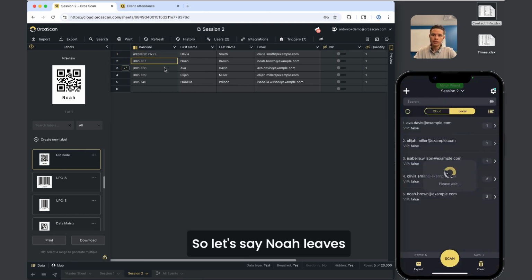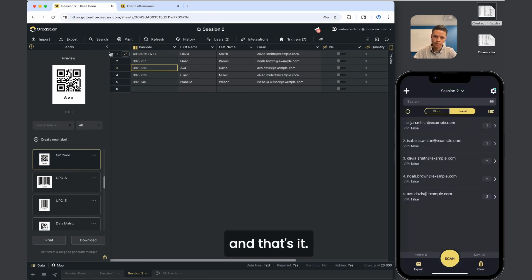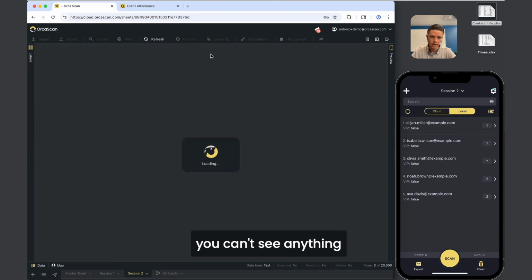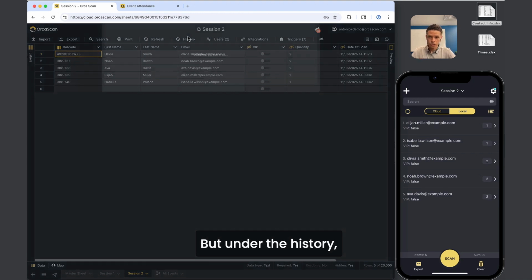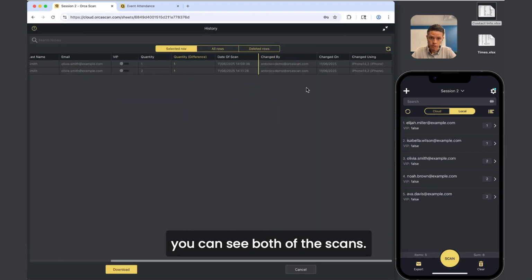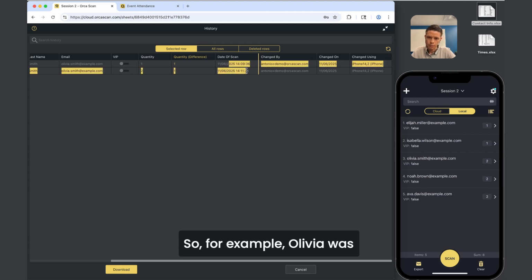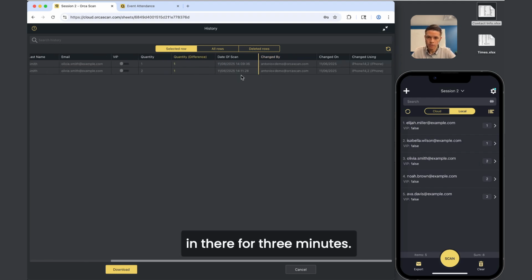Right? So let's say Noah leaves and then Ava leaves, you'll scan their barcode. And that's it. On the main sheet, you can't see anything but the last scan. But under the history, you can see both of the scans. So for example, Olivia was in there for 3 minutes. In the real world, though, she might have been there for 3 hours.